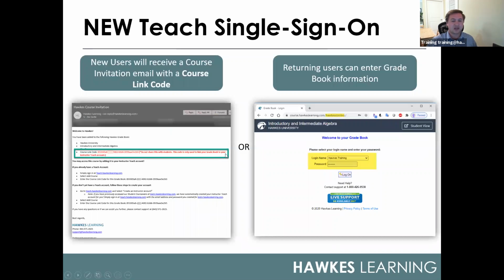So hopping over, for the course link code, as I mentioned, if you are a new user getting added to the gradebook, we will be sending an email now. You can also force this email to be sent to anyone who had been added previously or even to yourself. As an admin, they can go in and send this to anyone. But you can also ask your course admin or your training support representative to send this over to you, and we can have this course link code sent to make it a little easier for you to add this into your new Teach account. It would just be this little red code that's listed here, and that's what you would copy and paste in to add the course.